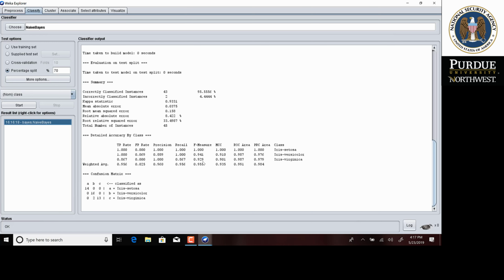And then the F measure, as we discussed in another lecture, another video, is a harmonic combination of precision and recall. Since it captures a little bit of both, practitioners usually look at the F measure. You can see the F measure is pretty good: 100%, 94%, 92%, and overall it is 95%.